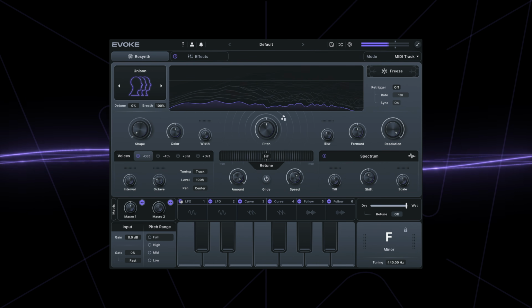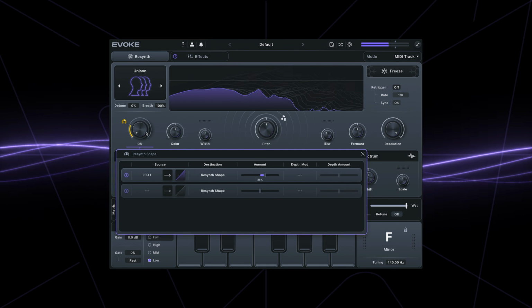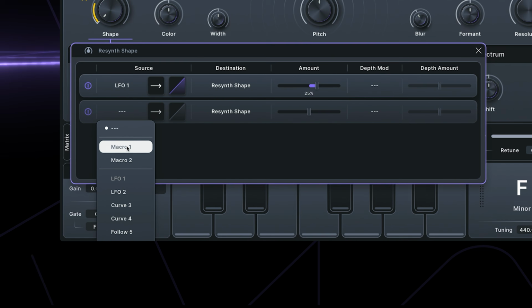Now that we've covered Evoke's core processing capabilities, let's take a look at how we can take things even further. Evoke features the same powerful modulation system as our other flagship products, Current and Rift. You can use it to add depth and movement to any patch. Evoke's modulation system supports both drag-and-drop assignments and a full modulation matrix, giving you flexible ways to add motion and depth to your sounds. On the left are the macros.